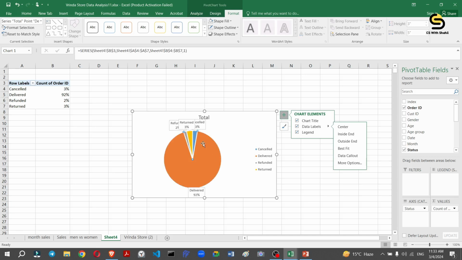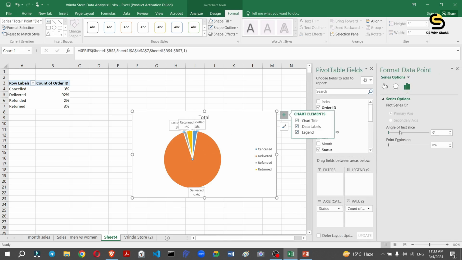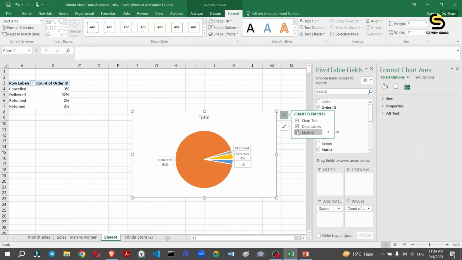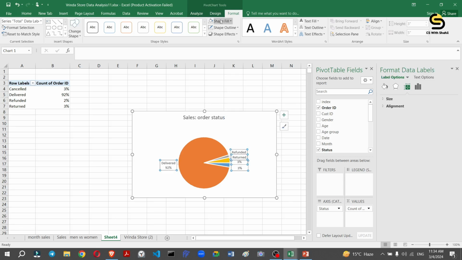So we double click on this pie, and set the angle of the first slice. We just move it from here, so it looks good. Yeah, and we remove the legend part. Now it's okay. So it is sales order status, and how much is cancelled, how much is refunded. And we again click on this and set the shape outline to no outline. Now it's good.